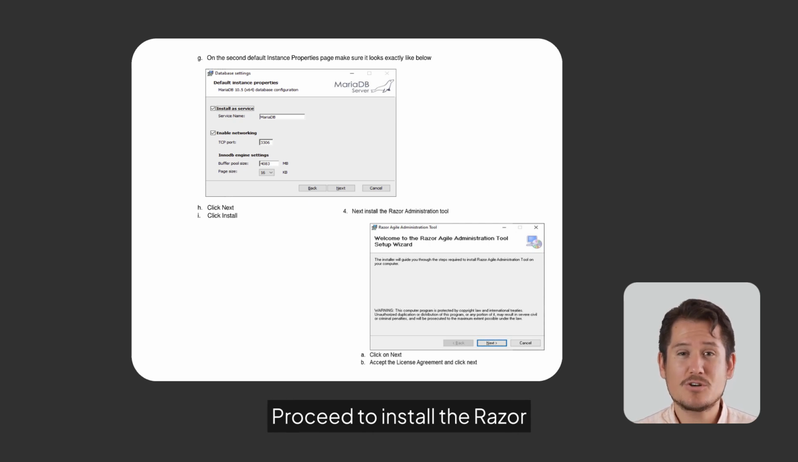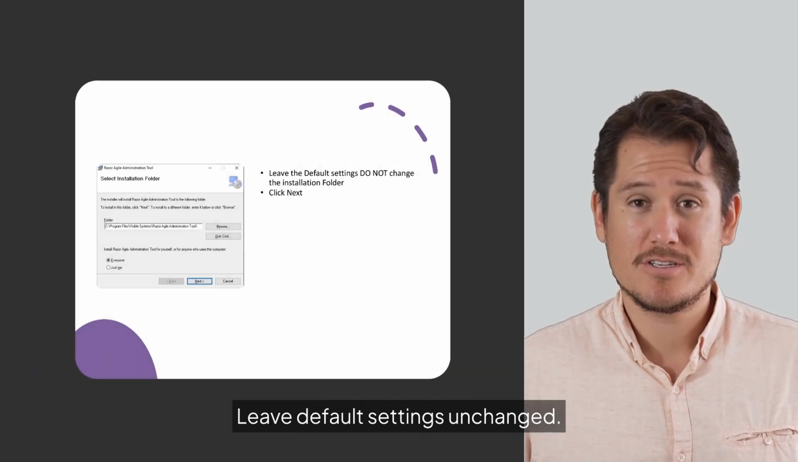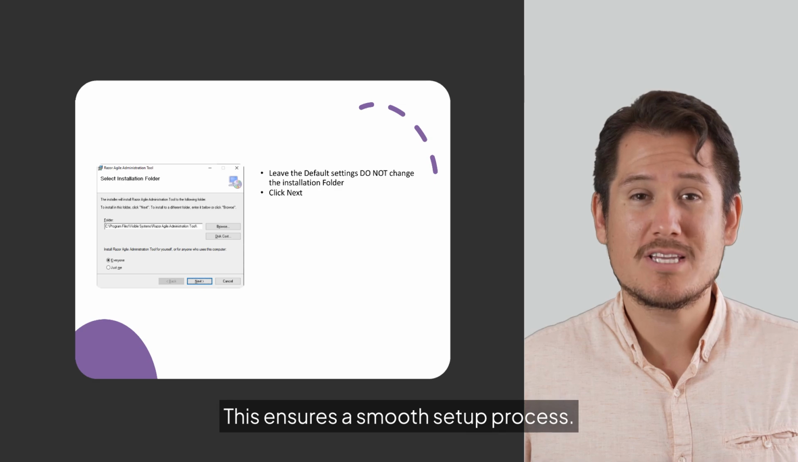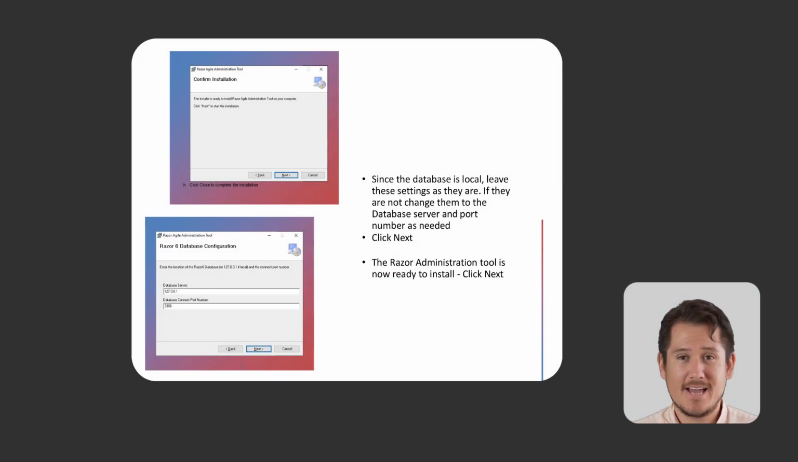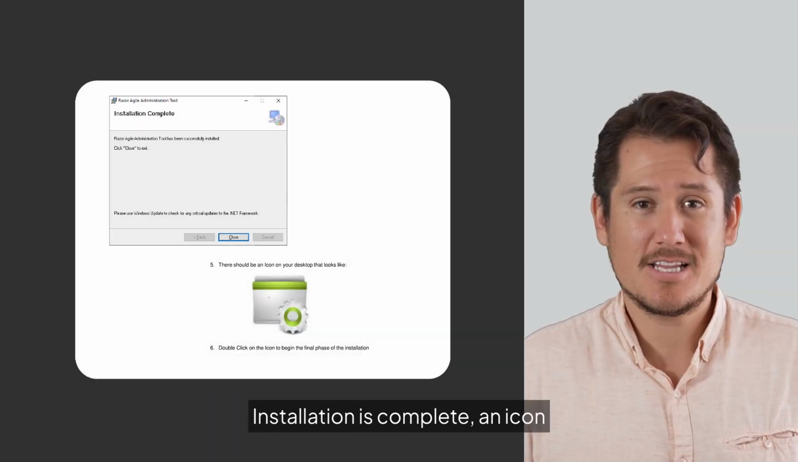Proceed to install the Razor Administration Tool, accepting the license agreement. During Razor Administration Tool installation, leave default settings unchanged. Click Next to proceed. This ensures a smooth setup process. Confirm installation settings and proceed. Configure the Razor Hybrid database with local settings. The tool is now ready for installation. Click Next to continue. Installation is complete.